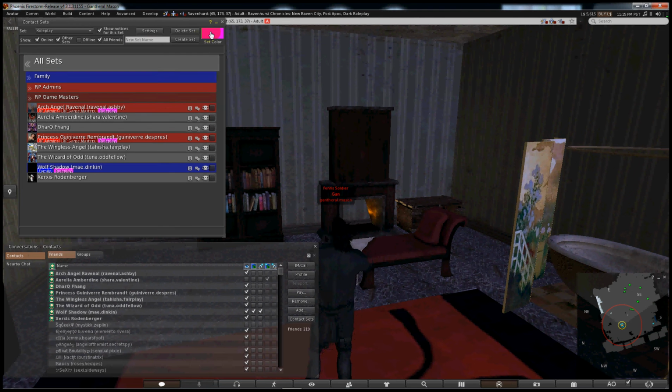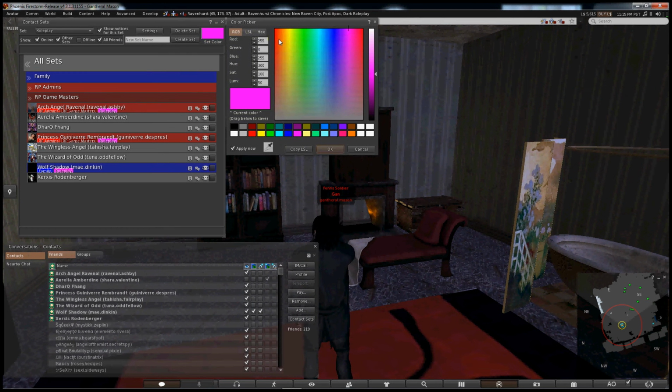So basically, back to what I was saying, when you set the color, you would click on the color picker here, and you have an RGB ratio here where you can select the colors, and then if you know the LSL color ratio, you can use that as well. Or simply, if you know the hex code for a color, you can use that color too.